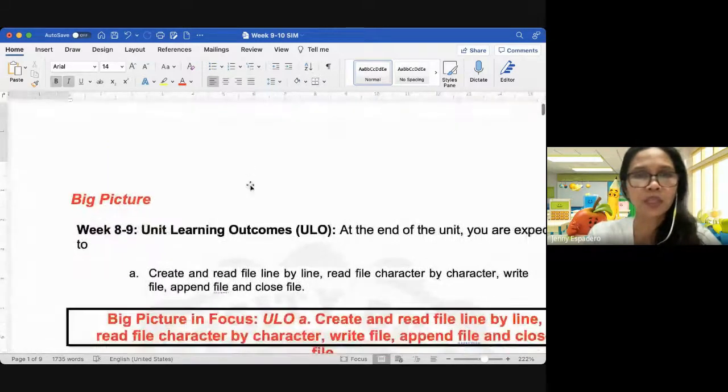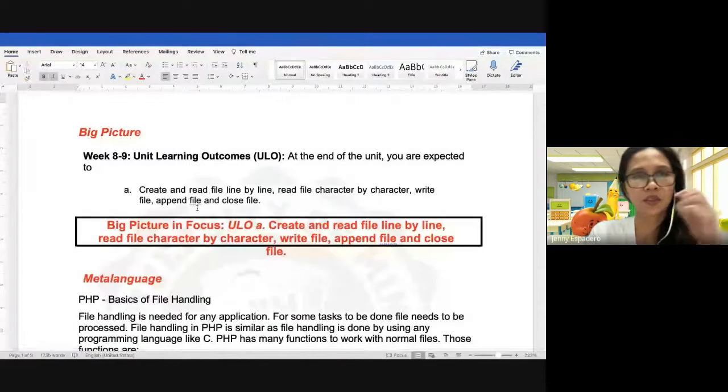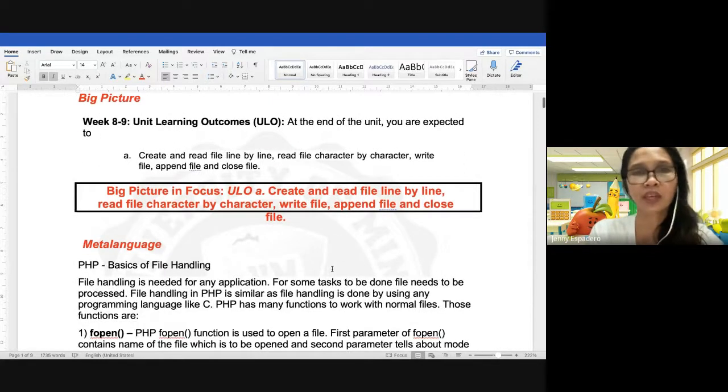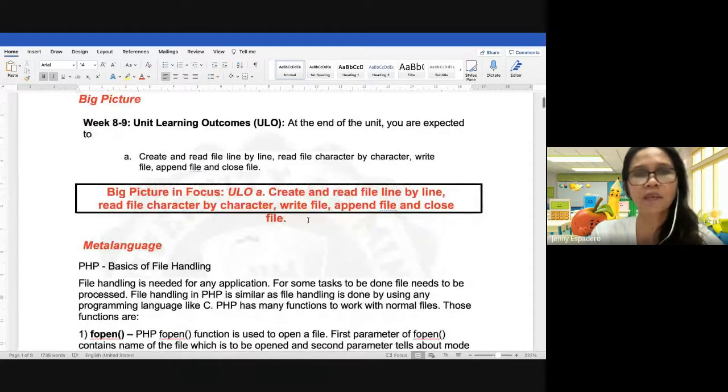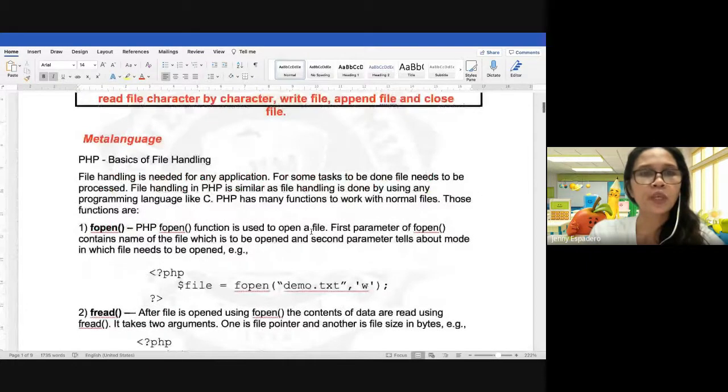Okay, so the theme is now opened. So for this week, the last week, so the unit learning outcome is for you to be able to create and read file line by line, read file character by character, and write file, append file, and then close file. So all this will be discussed in this session. Okay. So PHP, it has a file handling.